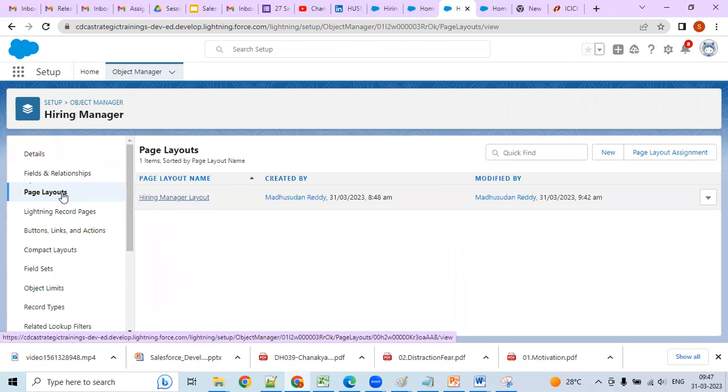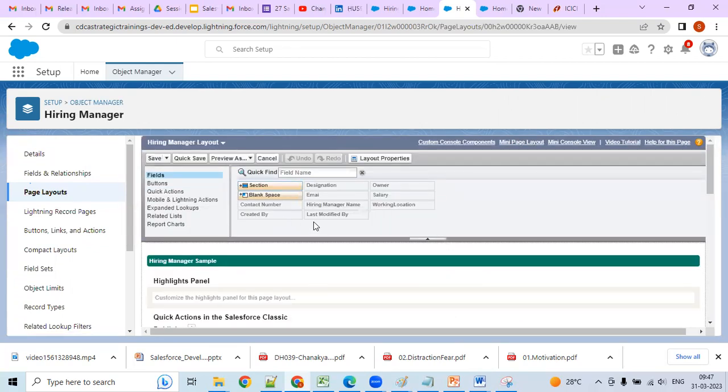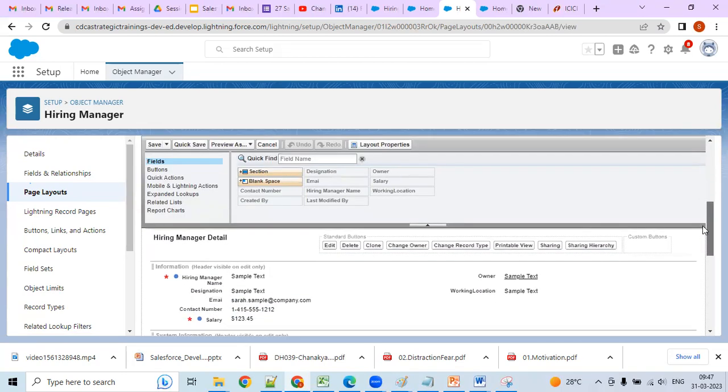When they created standard objects, standard tabs, they have given 4 layouts. When we have created custom ones, it has given only 1 layout. This one only they have given. In this, we have customized it, right? This layout we can customize. By default, one layout has been created.